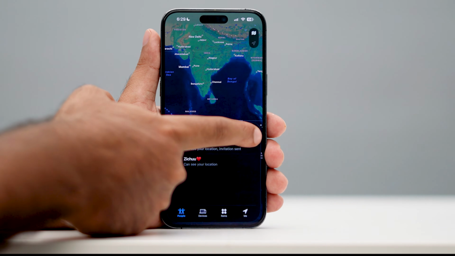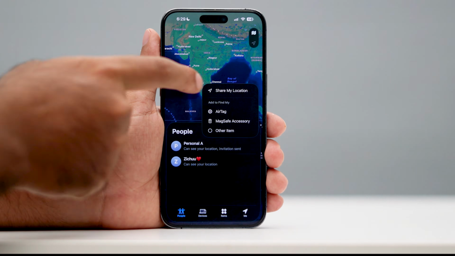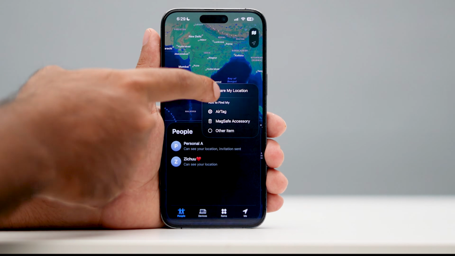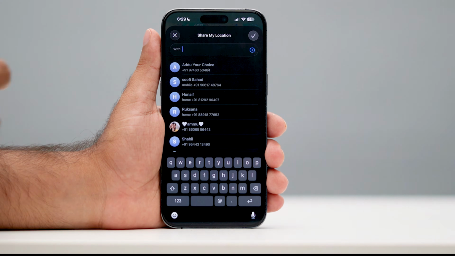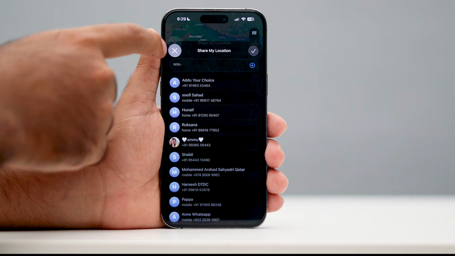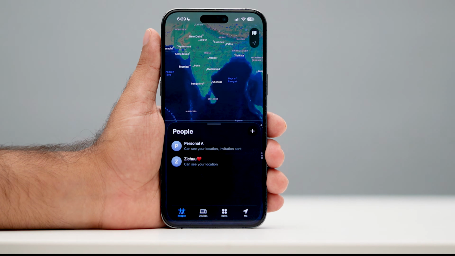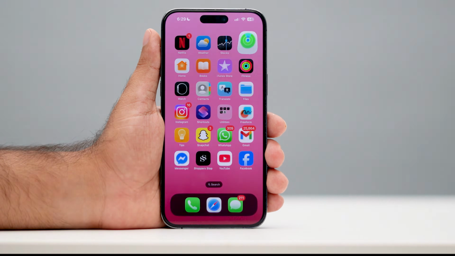You just need to go over here and tap on the plus icon. There is an option called Share My Location. Tap on this one. From here, you can share with the people whom you would like to share. They'll receive it and they'll be able to track you hereafter. So this is the first and easiest way on how we can get it.